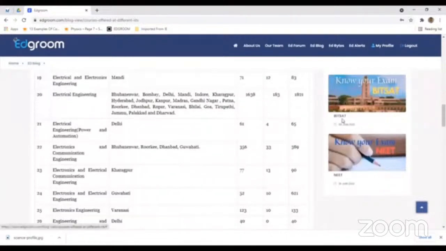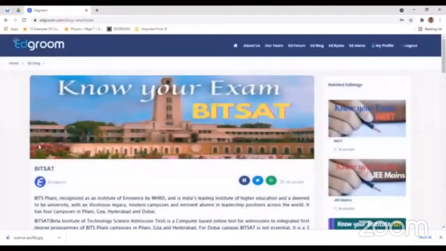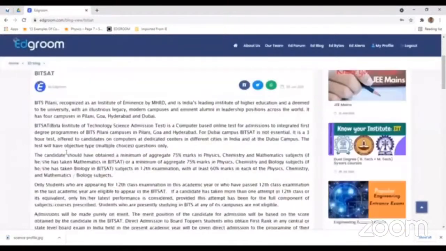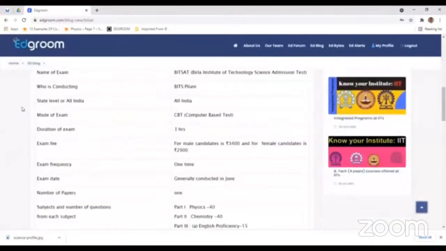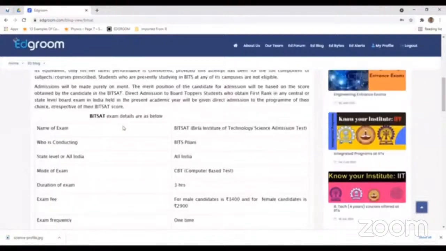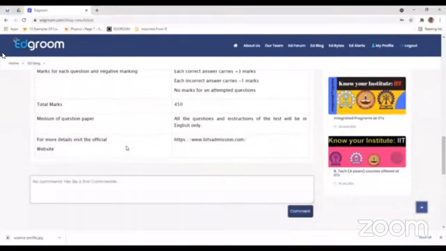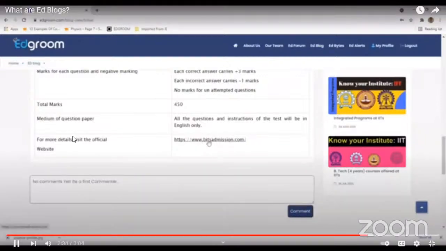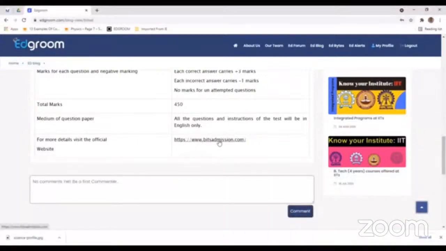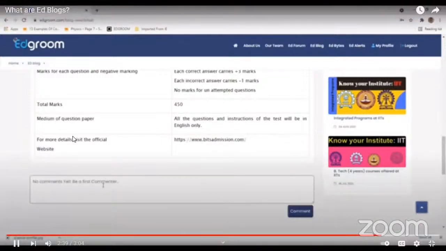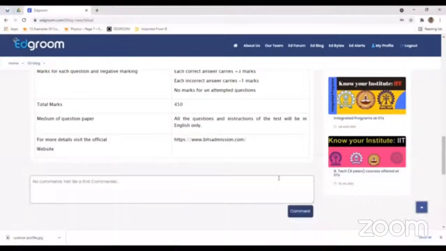If a student wants to know about a particular exam like BITSAT, a blog was written. Here all the information related to BITSAT was given. The students can understand just by looking at the article. If they want more information, they can just click this BITSAT admission website and go there. And we have even provided a comment section, so users can leave their comments.